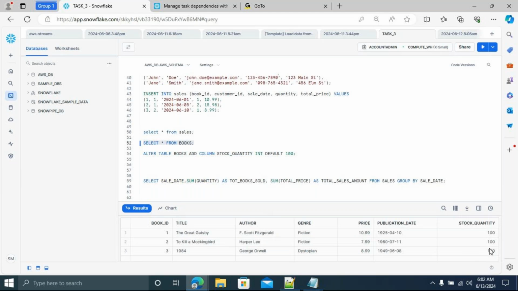What we're going to do is, we'll create a task, because I have written some transformation, some aggregation transformation here. For this, I want to create a task. The task should be scheduled, so that at a particular time this task will get triggered. Today we're going to create a task graph. For a task graph, we first have to create the root task.